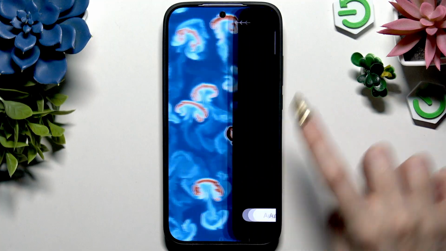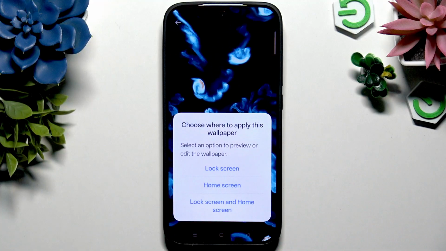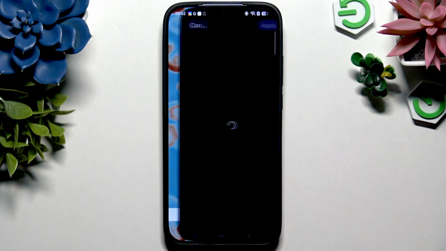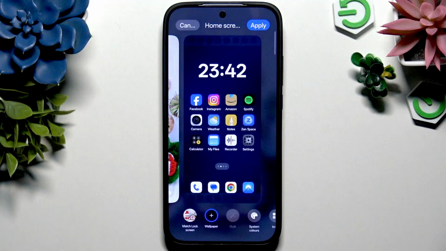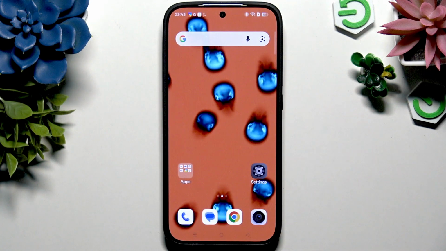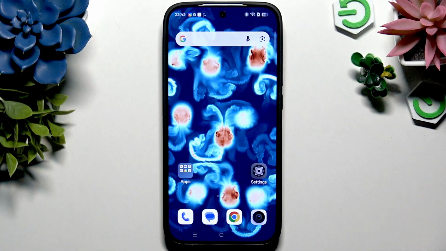Hit Yes. Tap on Apply To and decide where you wanna apply it by clicking on any of those options. Then make sure to tap on Apply at the top right corner. So when I go back, as you can see, my wallpaper was successfully applied.